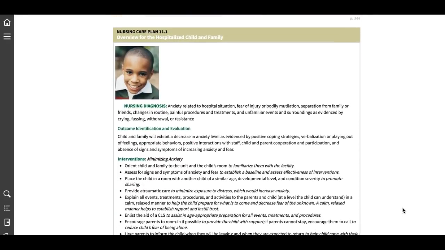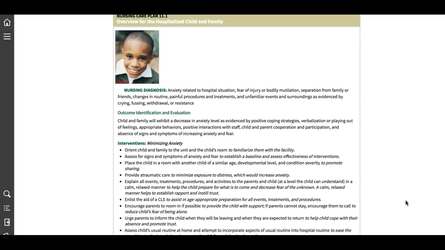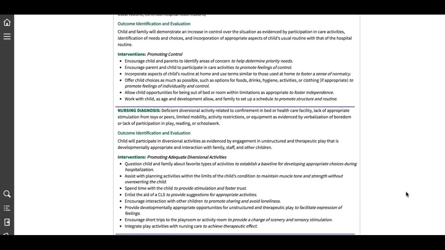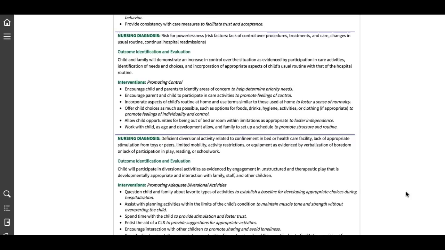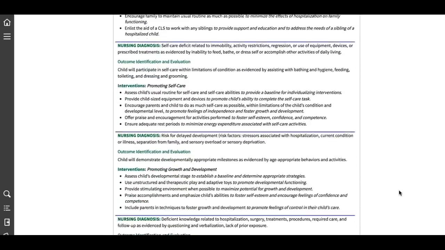Here's our wonderful care plan. At the end of each chapter there is a care plan, and I would definitely recommend looking through the care plan, taking note of the interventions, and some of the nursing diagnosis. I don't really test over nursing diagnosis, but it's good to know the interventions that apply for each one. So the interventions are very important.